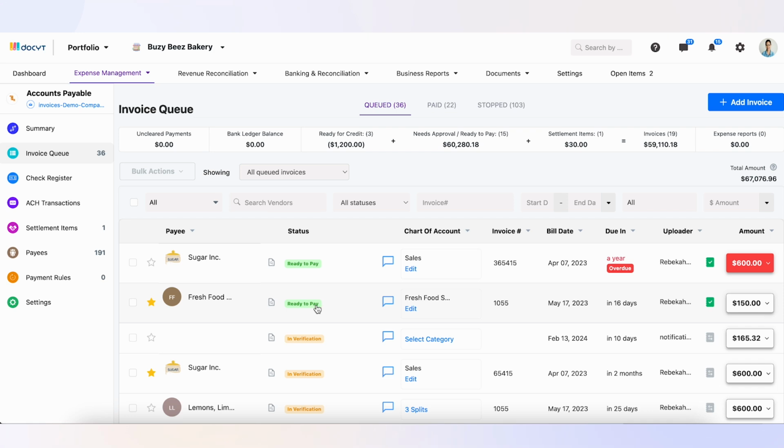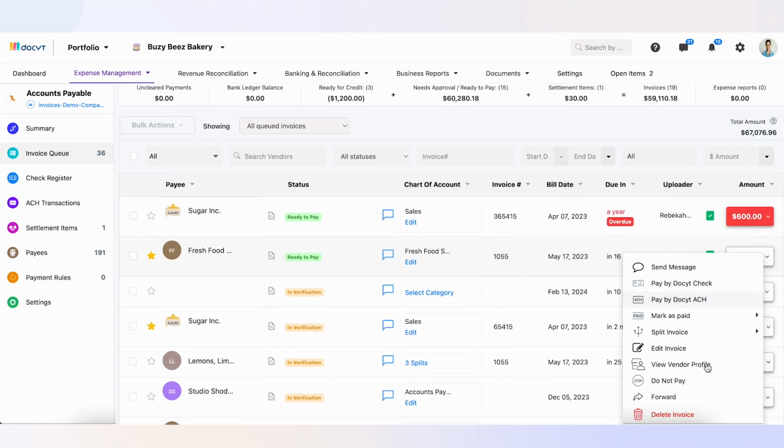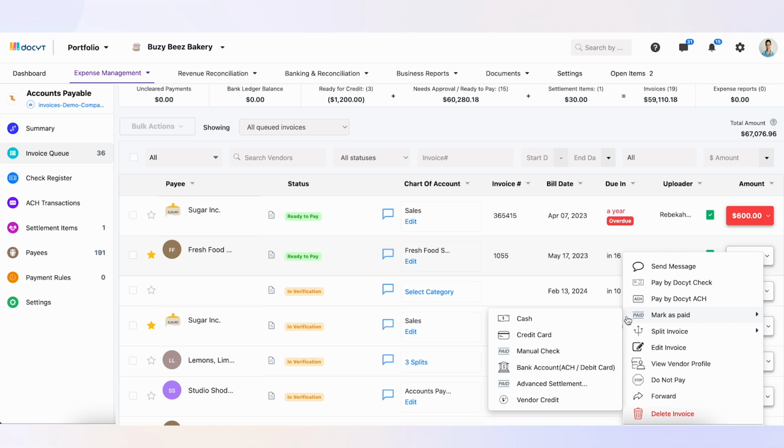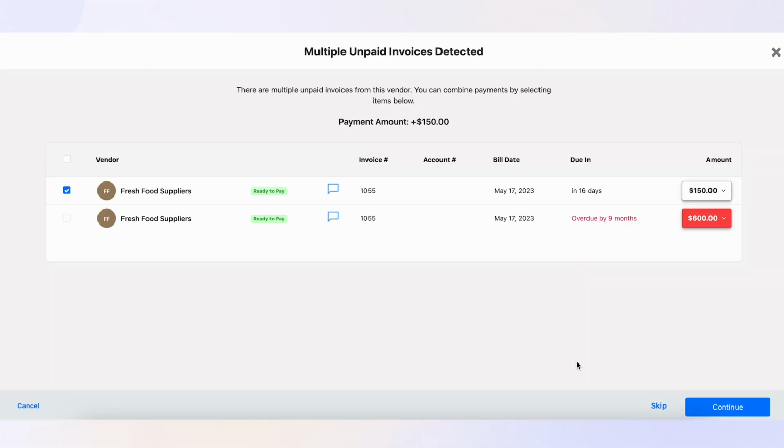Next, click on the amount shown on the right side of the invoice that you wish to work on. Choose the option Mark as Paid from the drop-down menu that appears. Once you have selected, click the Advanced Settlement option from the additional available choices.